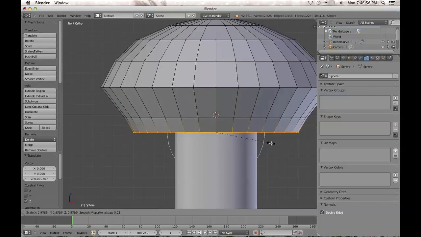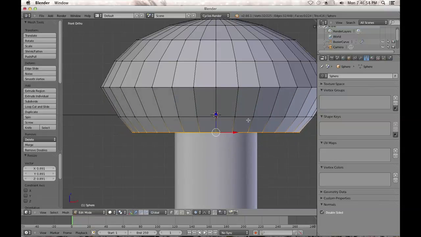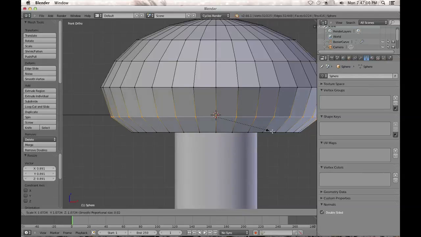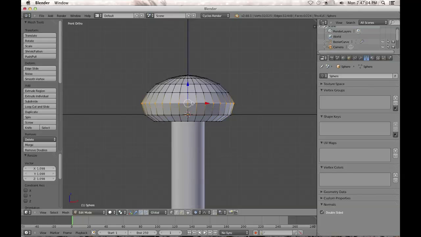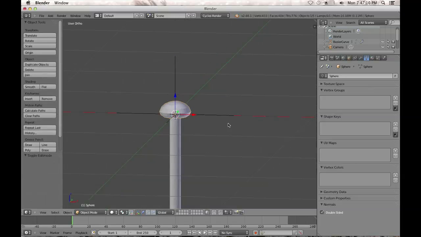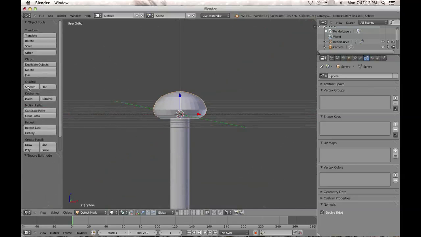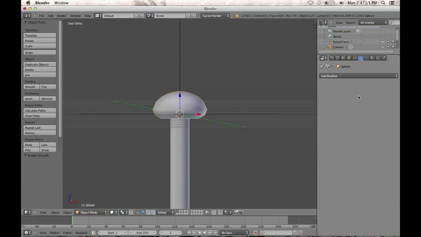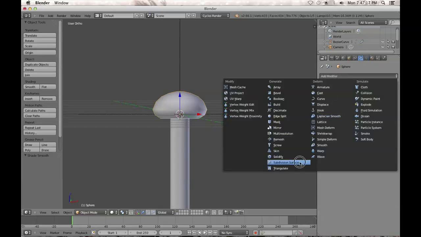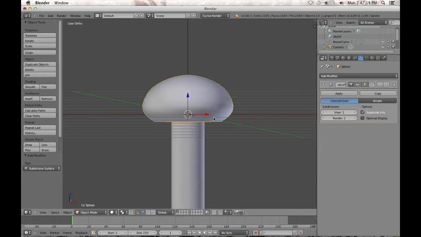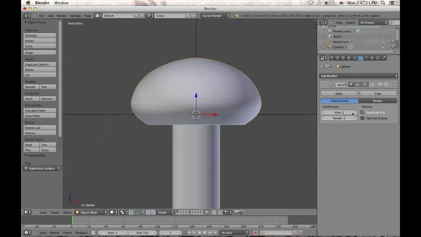And scale that in a little bit more. Okay, you just kind of want it pinched in at the bottom. That'll make it look a bit better in the finished results, but something like that looks okay. So now that you have the head, you can enable smooth shading, and go to your modifiers and add a subsurface modifier. We'll turn this up to something like 3.